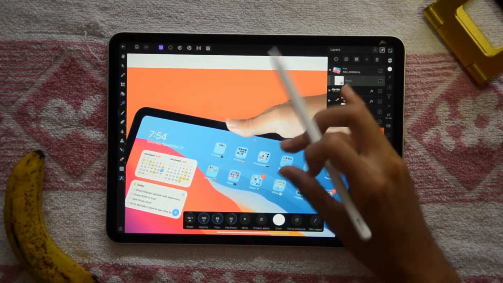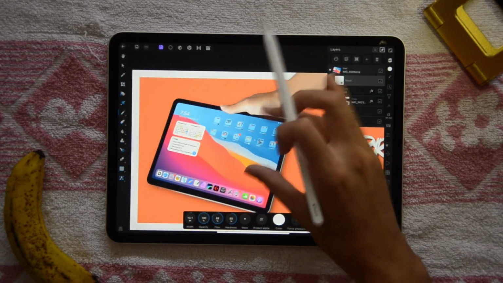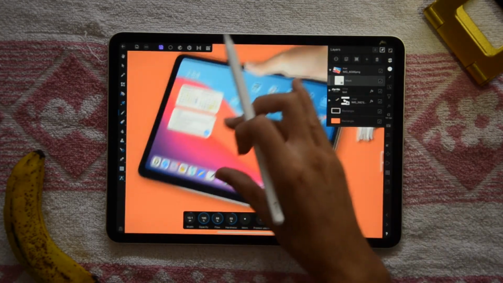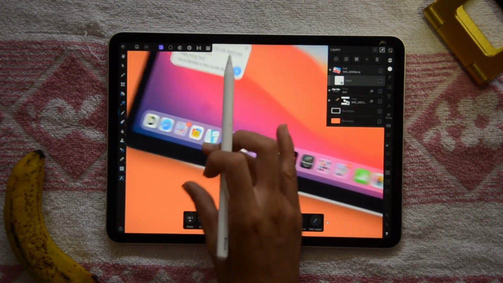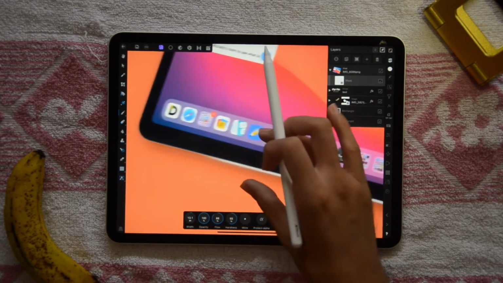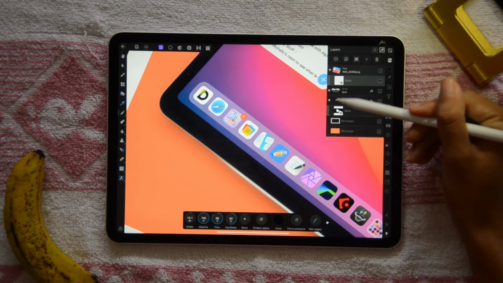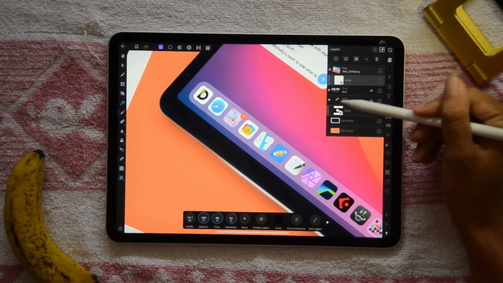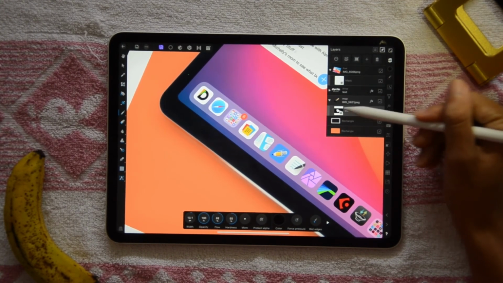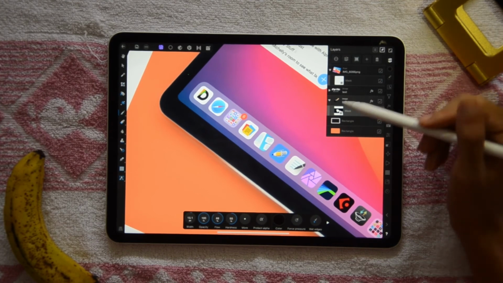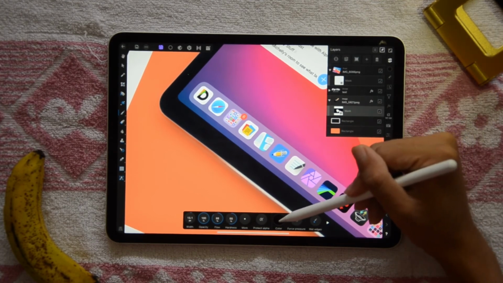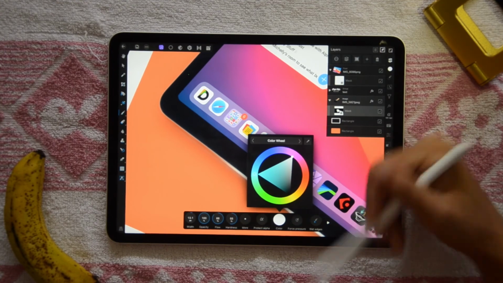Perfect. Another area I'm going to fix is the edges of the iPad, which seem to have been overly concealed. Again, we're going to be using the white brush. Make sure you select the iPad photo, right? Going to select the white brush, which reveals, right?